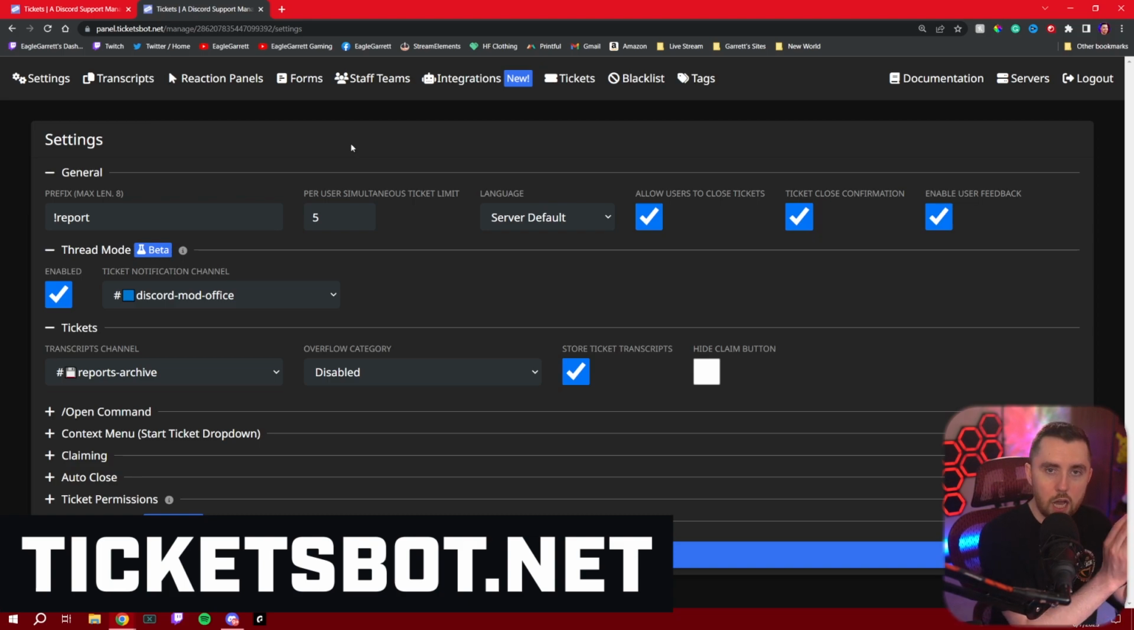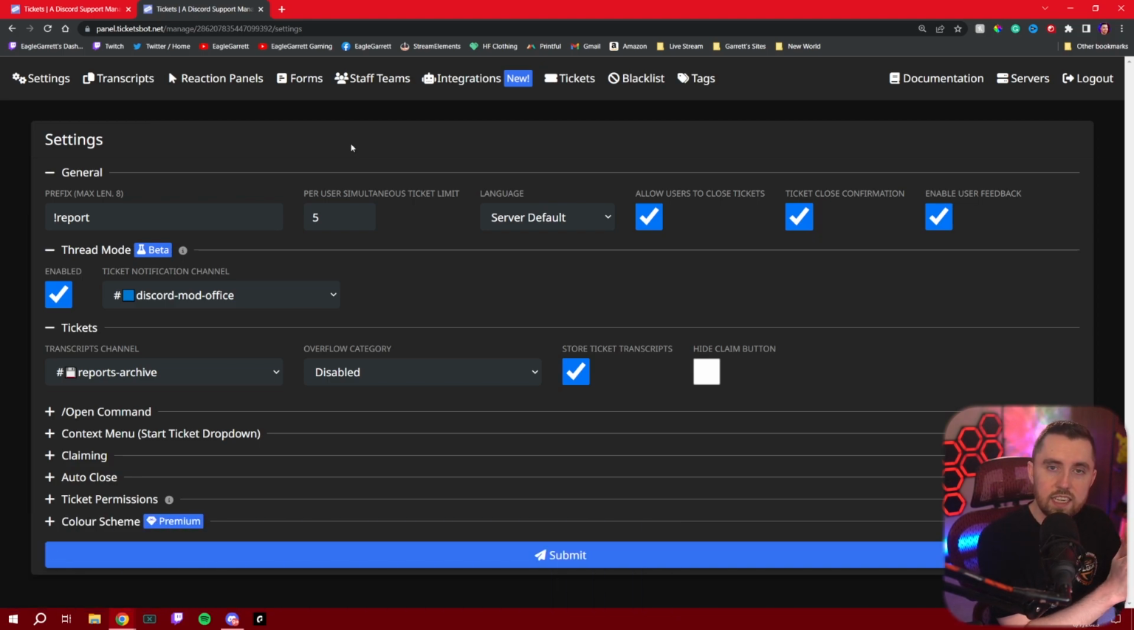Now, there's a few different options out there for bots that will run ticketing options, but after looking at a bunch of them, TicketsBot is the one that I found to be not only the easiest to set up, but also just the cleanest, and it just works really well. There may be another ticket bot out there that you prefer, that you've been using, and if there is, leave your suggestions down in the comments of this video because I would love to hear what you've discovered.